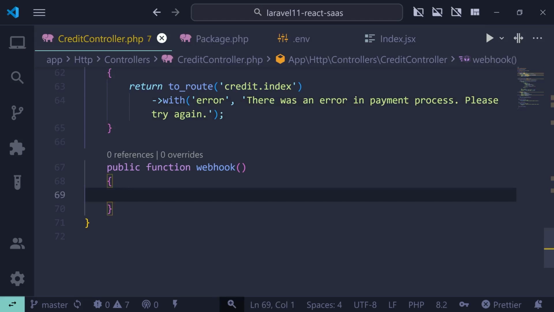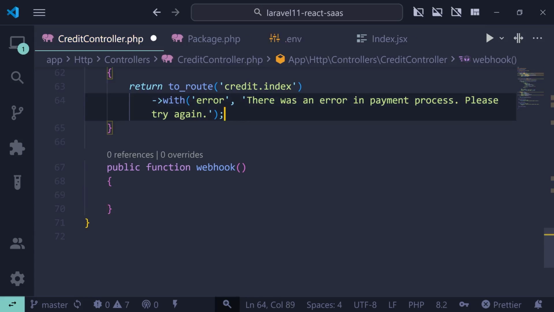The next thing is the webhook. Stripe will send requests to us in the background saying that this checkout process was completed successfully, and then we need to take care of that and do the necessary things, like increase the user's available credits and so on. So let's proceed here.